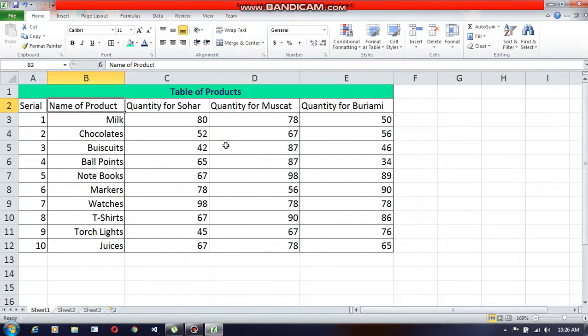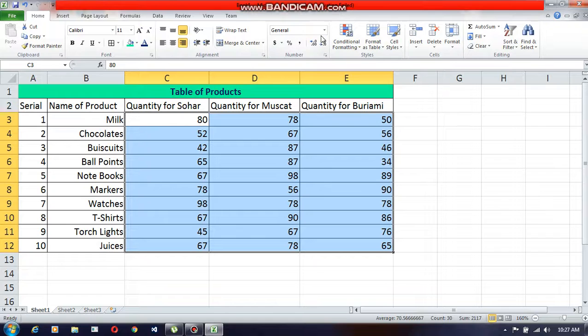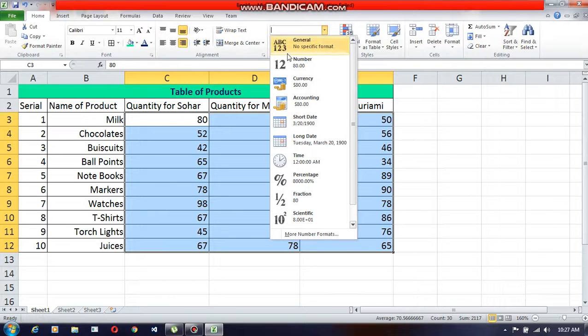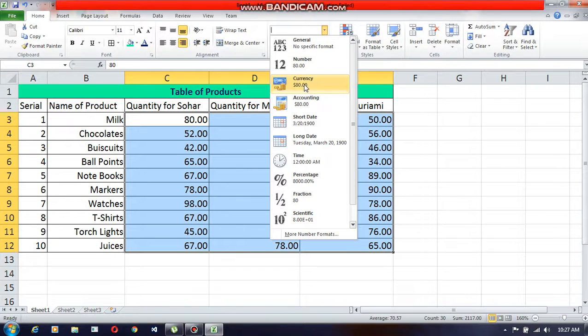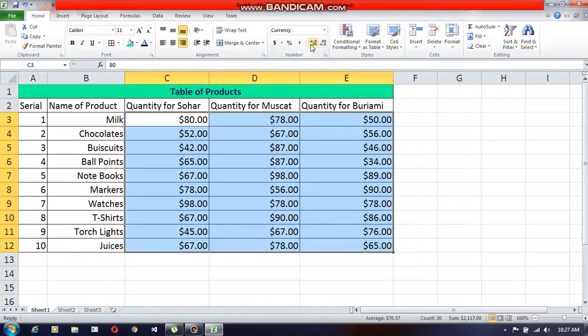Similarly, for example, if you have numbers here, if you want to apply numbers, these are the general numbers. Remember students, in general you can write text, you can write 1 2 3, you can write both. No specific format is here, you can write whatever you like. Numbers are here. If you apply numbers, it will add zeros over here. These are different formats. Currency is here, you can add currency over here.